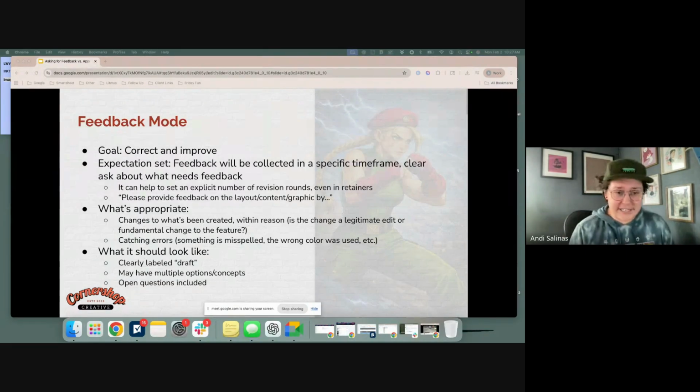So what's appropriate in feedback mode? Changes to what's been created within reason. It's good to double check: is it an actual legitimate edit, or is this a fundamental change to the feature, which is a little bit of scope creep, and we'll talk about that. We also want to catch errors, so something is misspelled, the wrong color was used, etc. What this should look like: you want things that are clearly labeled draft, even in your email. Hi, we have the first draft of this ready for review, or we have the second draft. You may have multiple options or concepts depending on what you're presenting to the client, and you can definitely include open questions here.